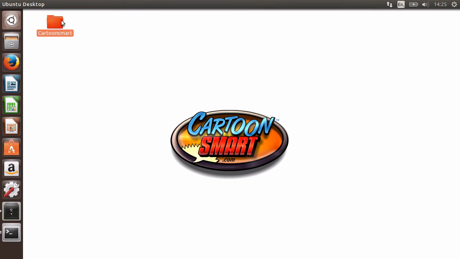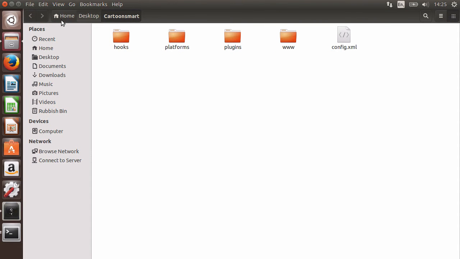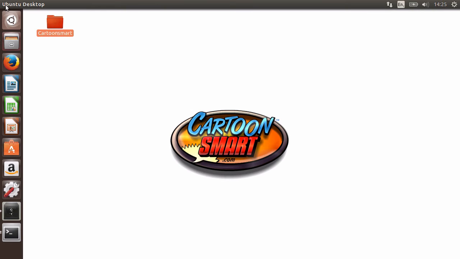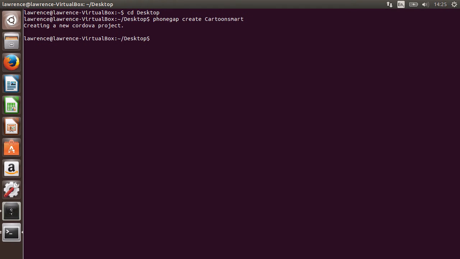Once I do this, it will then generate a new project, and I can take a look at that project on my desktop. Within this project, you have the www directory, and in there you have the index.html, CSS, image files, and so on and so forth that you modify, and that's the main bulk of your editing will be in the www directory. I will go through this project structure at a later date, but for right now, what I want to do is test this project on a device.